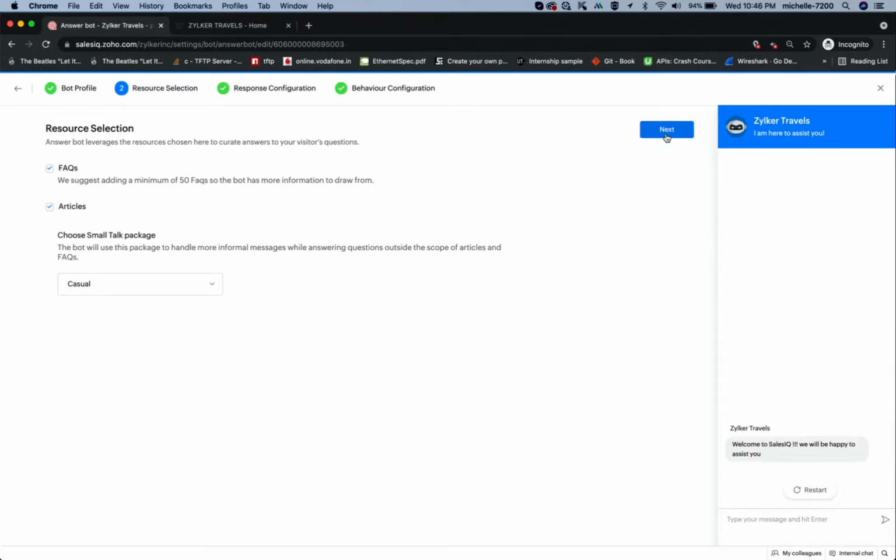You need to have a considerable amount of resources to improve the efficiency and the accuracy of replies that are given by the bot. So we recommend having a minimum of 50 resources in each category, because the more the resources, the more powerful your bot will be. And a strong resource base for the answer bot will reduce the workload of your operators and in turn increase the resolution rate of the bot.